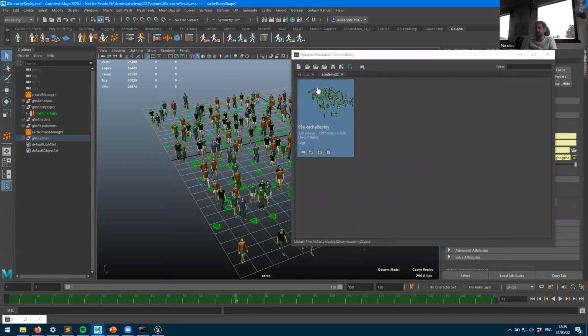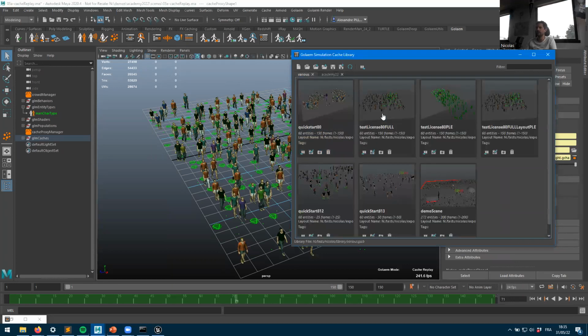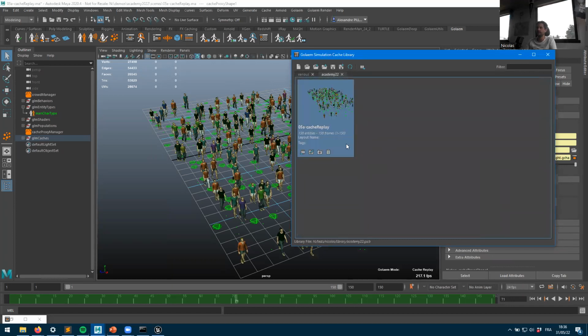So we can also take a look at what we have into this. So here it tells us that we've been doing a snapshot, a vignette of a scene called 05A cache replay, which has 150 entities and it is 150 frames. It doesn't have any layout, and we can also assign some tags. So tags could be, you know, walking, man, and afterwards we'll be able to filter if the library is really big and we want to know exactly what's doing what, we can provide different tags.